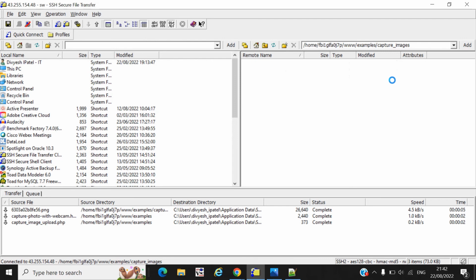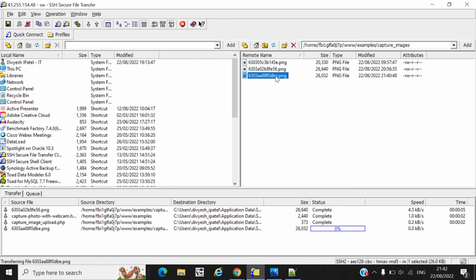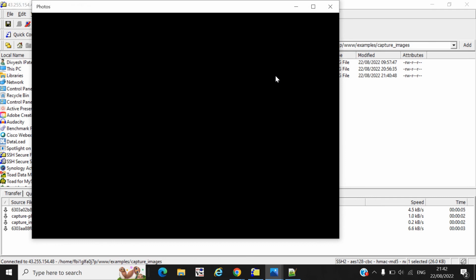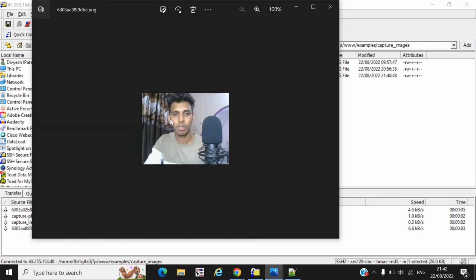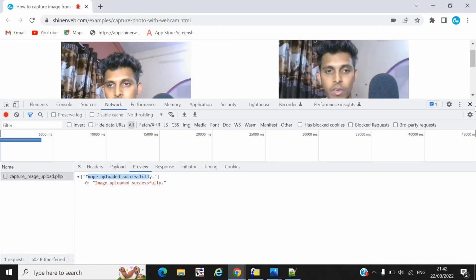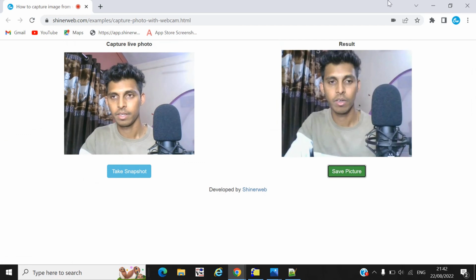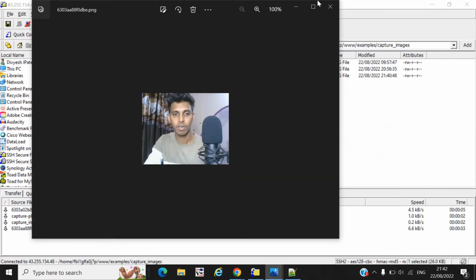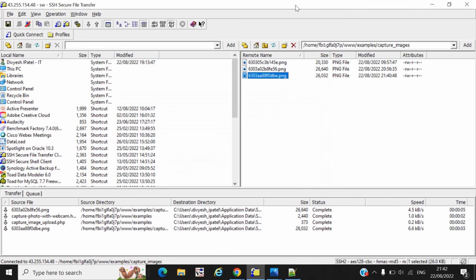Here you can see the file 2140. We'll also open that image. Okay, we can verify that the image is fine. So this is how your captured image will be uploaded on your server or in your project folder.